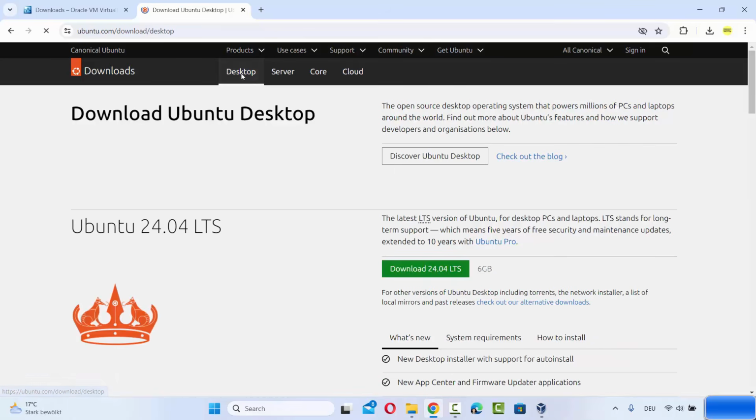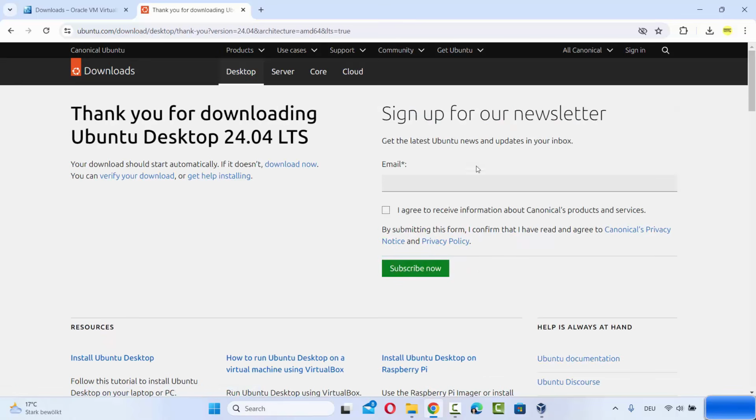So just click on desktop, and you can see at the time of making this video, Ubuntu 24.04 LTS version is the latest version. LTS stands for long-term support version. To download the ISO file, you just need to click on this download 24.04 LTS option here, which is going to ask you to provide your email ID. But if you don't want to, just skip this option.